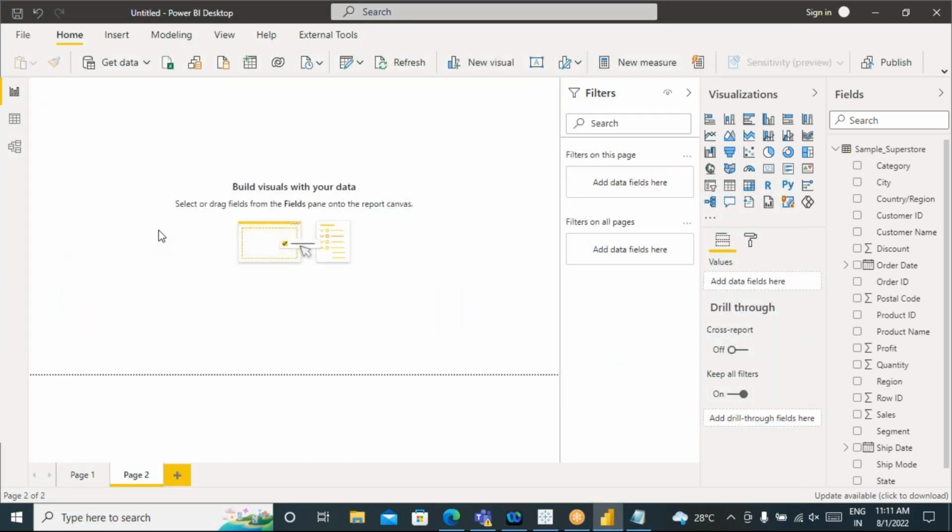The next option we can see is that hierarchies also we can take into the slicer. Hierarchy fields also we can take into the slicer. So how will it work in the slicer? Let me first show you that.